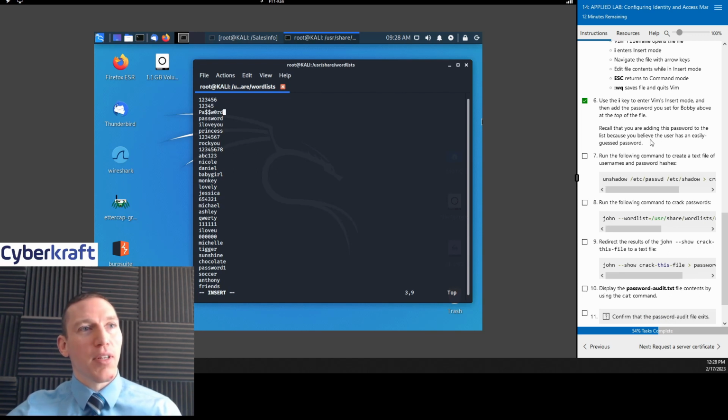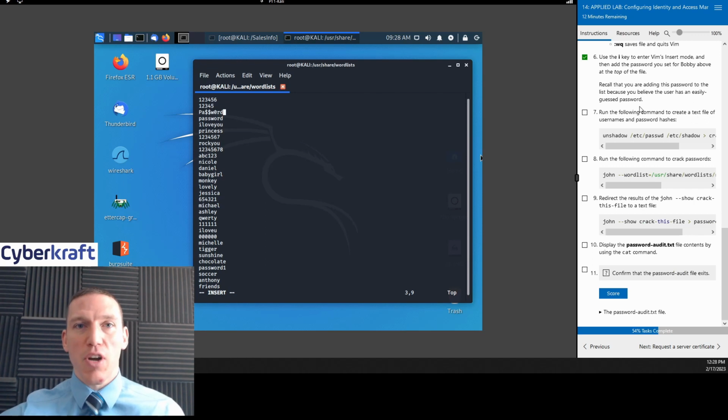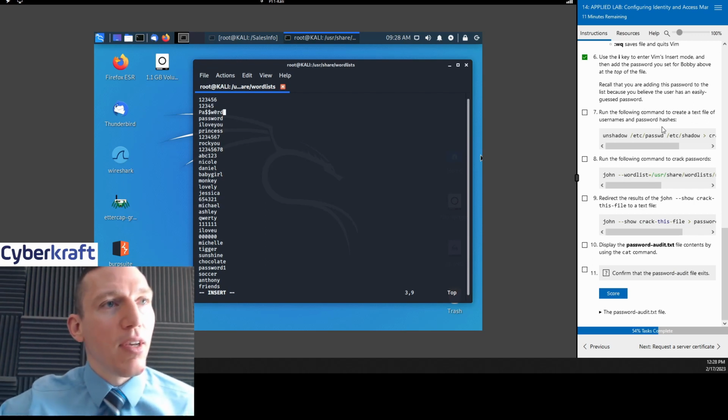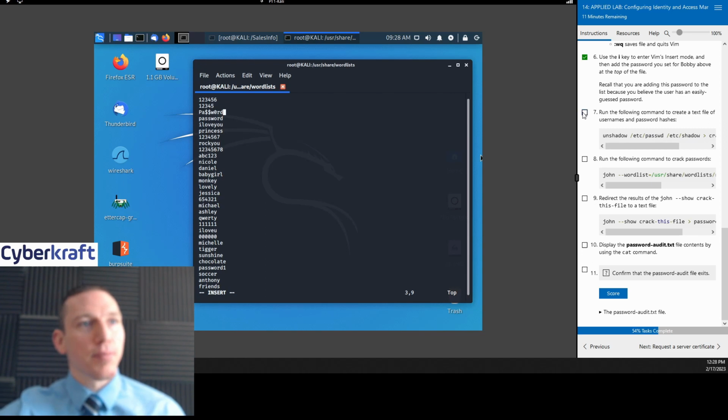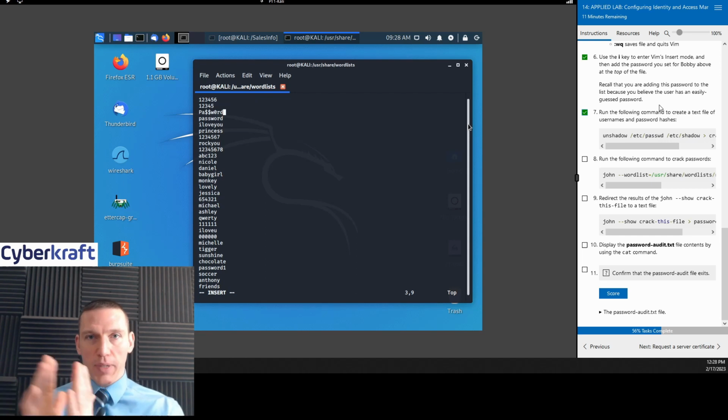We're adding this password to the list because we believe the user has an easily guessed password. So basically, right now in this scenario, it's not explaining it very well, we're acting as a hacker. We're going to be using a word list to help us crack a password. This is like a dictionary or a rainbow table that we might have, that we're using to crack the passwords. Say we got a list of hashes. We're trying to crack those password hashes. So we've found those password hashes, and now we're trying to match those hashes to plain text passwords that we have.